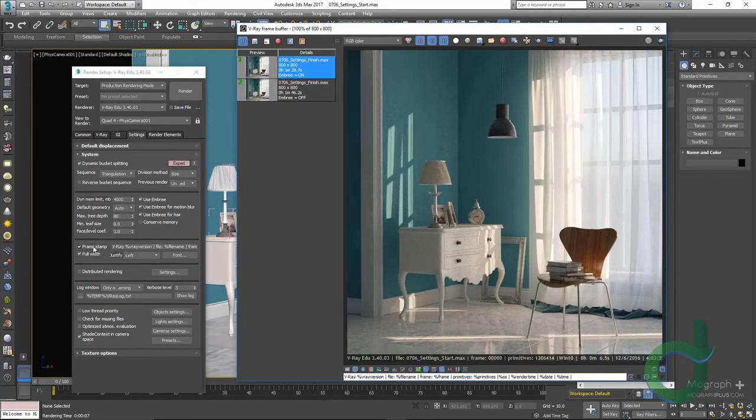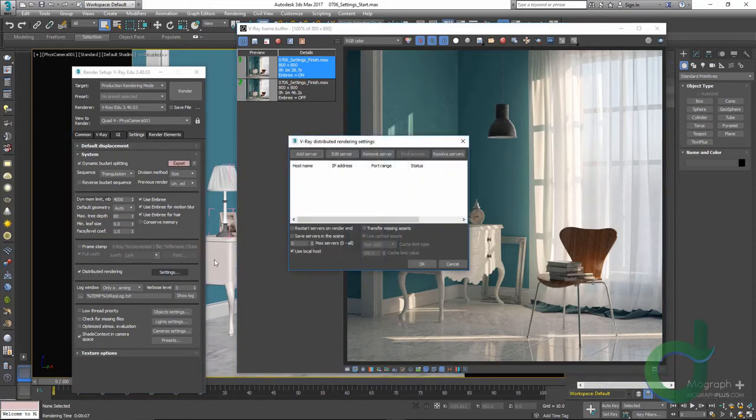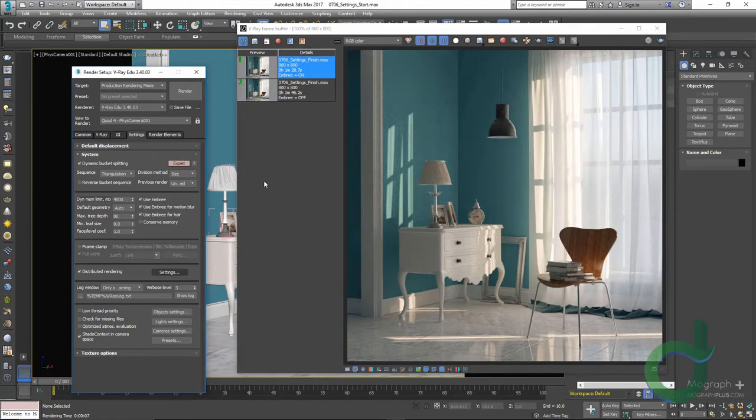Next, we have distributed rendering, which is the process of computing a single image over several different machines. You can enable this capability here, and using the settings window, add and adjust the machines you want to use in the process. You can find a very detailed guide on how to set up distributed rendering in V-Ray on V-Ray's guide. So I'm going to skip that because it's going to be a long process.